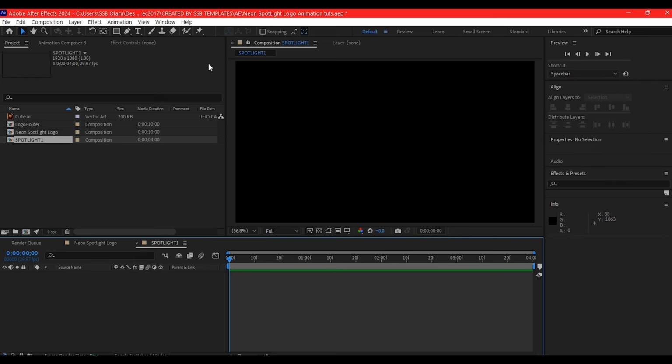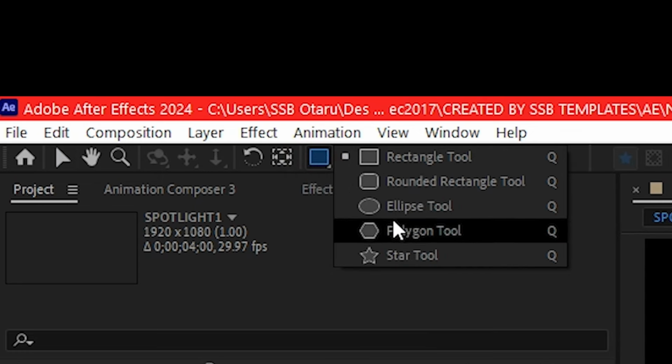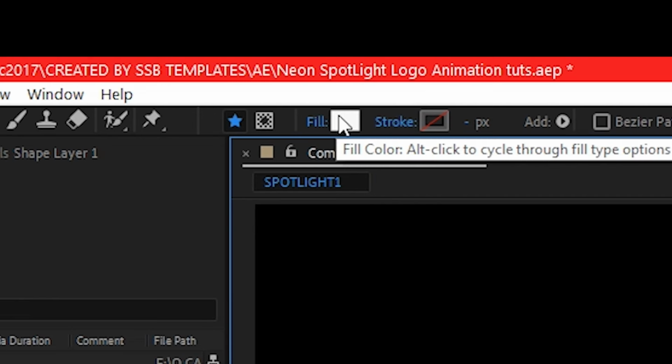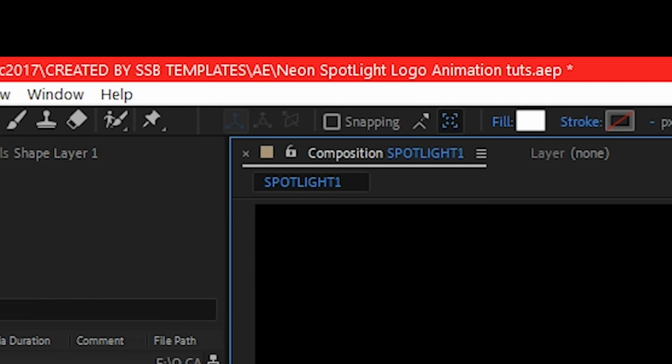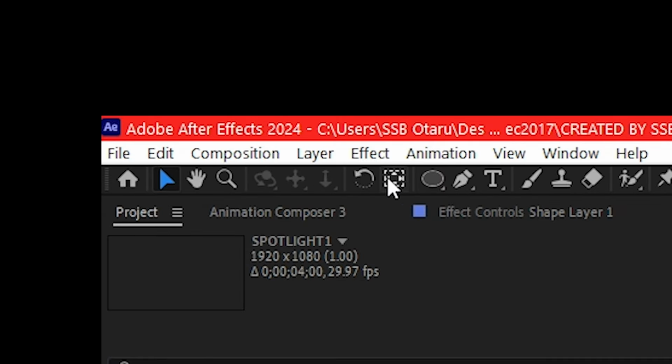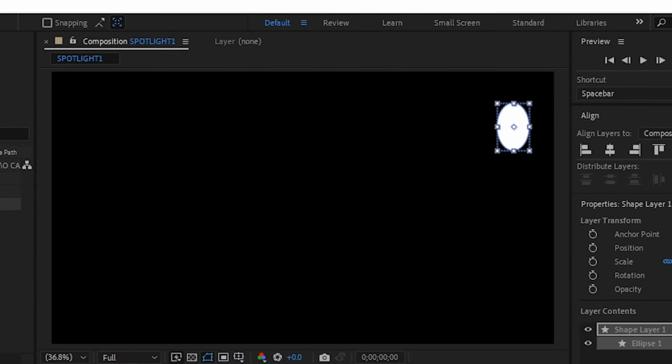The first thing I'm going to do is go to this shape layer tool right here. Then I'll pick the ellipse tool. I'm going to draw a small oval shape like this. I'm going to set the stroke to none and set the color to white. Then I'm going to hold down the Control key and double click on this anchor tool. That is going to move the anchor point to the center.